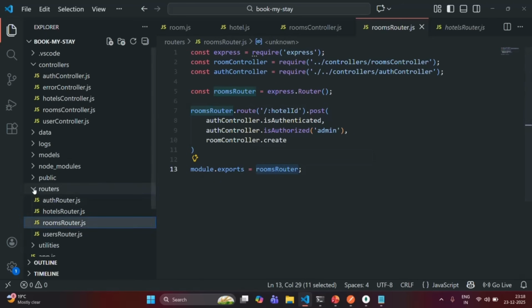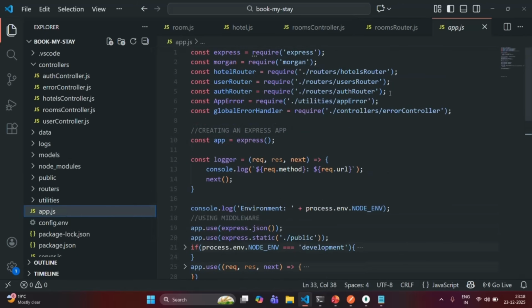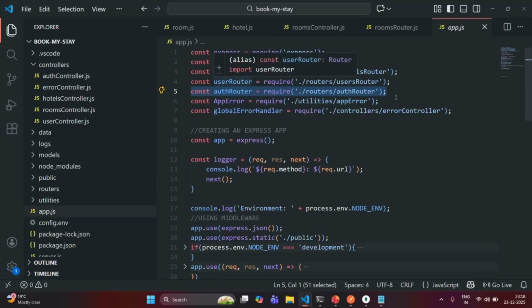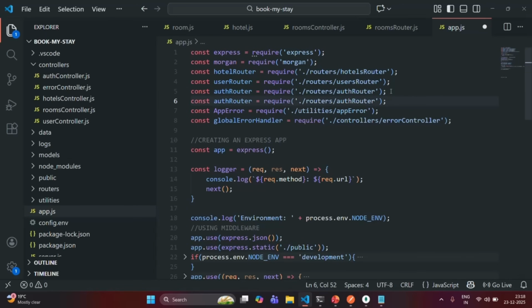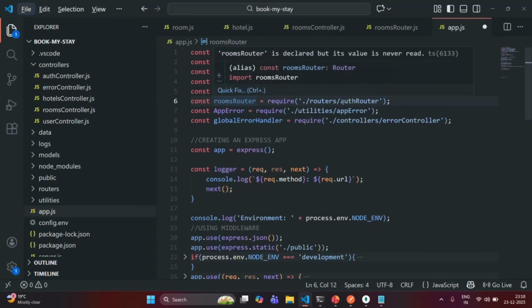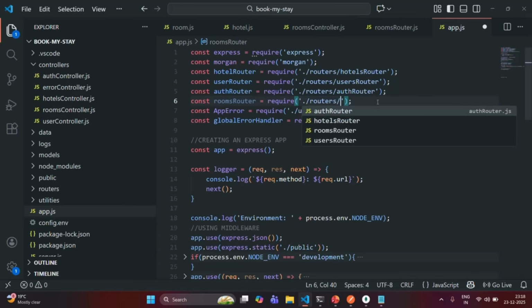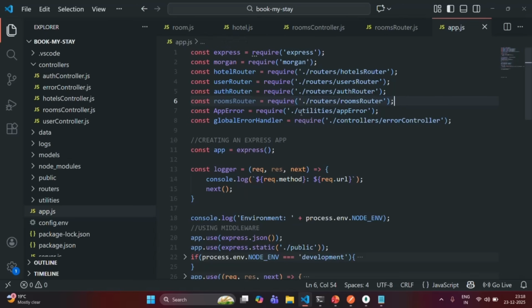Now let's go to the app.js file, and just like how we are requiring the auth router, user router, and hotel router, in the same way let's also require the rooms router. We are going to require this rooms router from the routers folder, and in there we have the rooms router.js file. Let's save the changes.